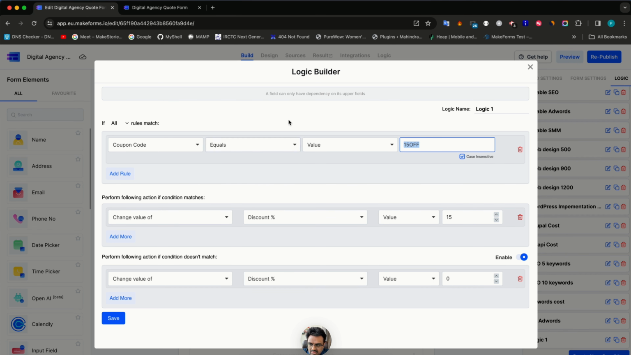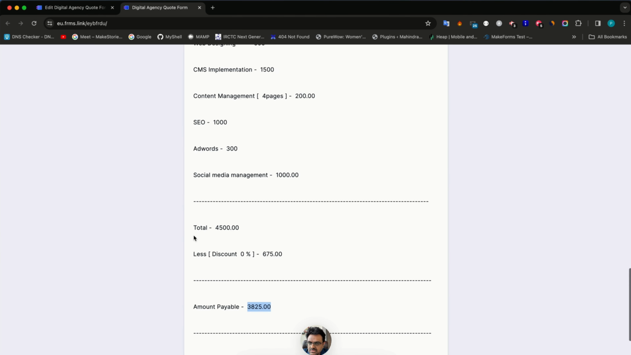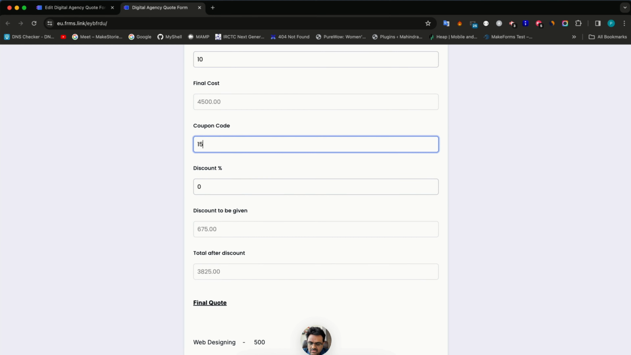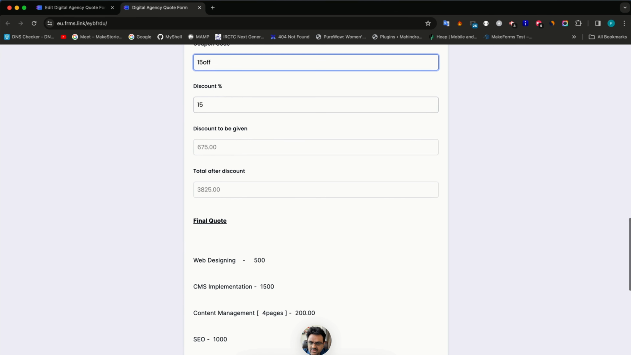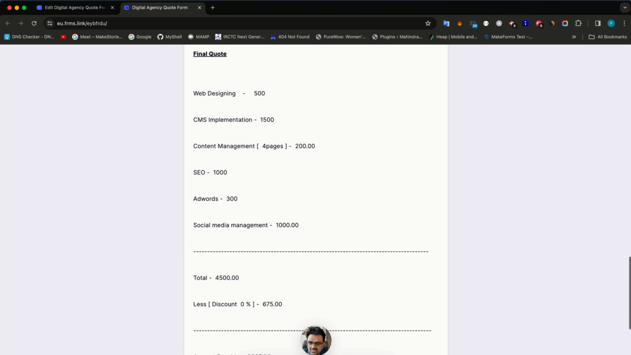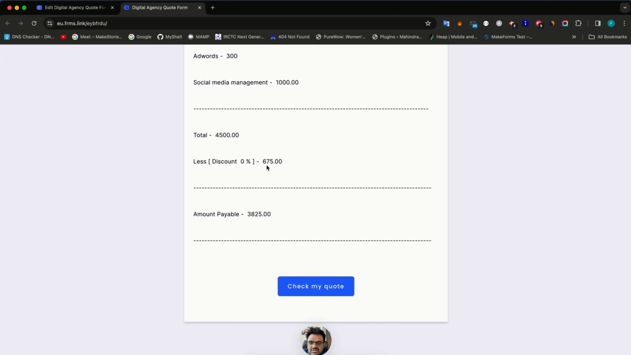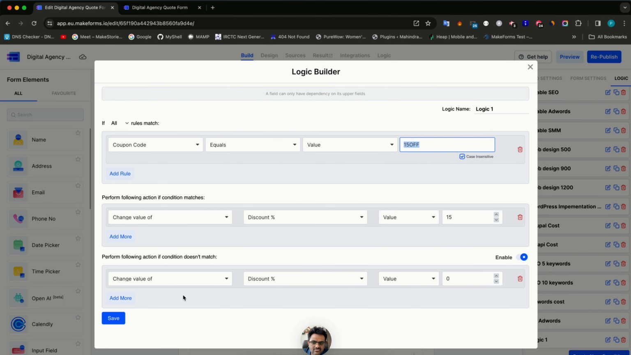So, okay, coupon code, let's go in here. Let's see, 15 off. Okay, so now it's adding 15. This is perfect. And if I don't do that, it is adding 0%, but this still adds up a 15%.